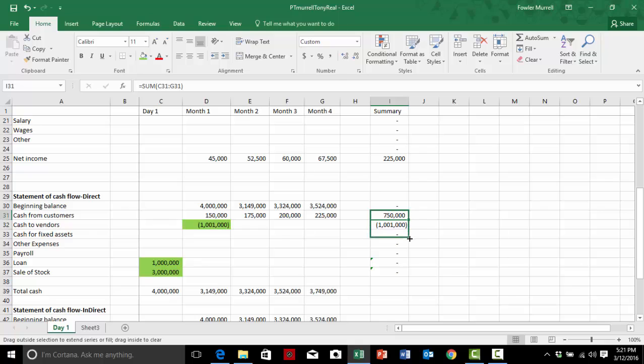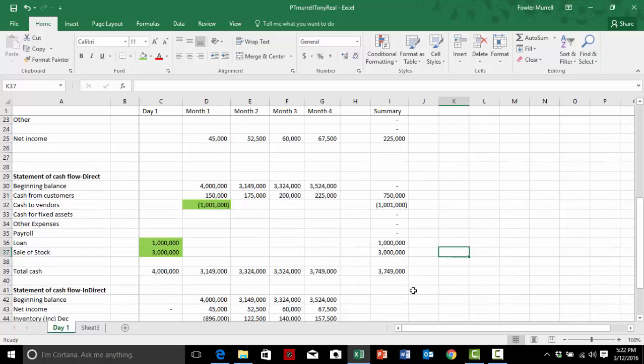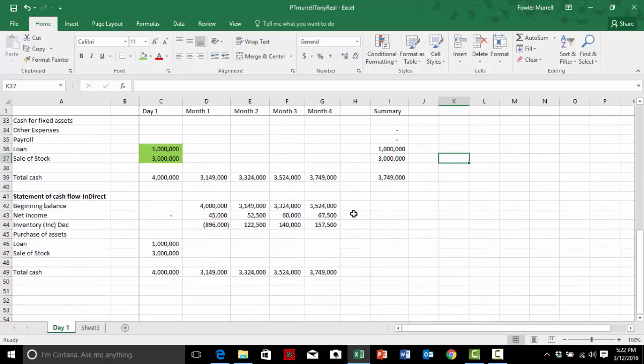And now when we drag this down, it picks up the loan and the sale of stock. Now, as far as the totals go, we cannot total this across because we would be double counting. So what we do is just sum this down, and summing this down is done using AutoSum. You can use AutoSum for this. On that, 3,749,000 is correct. And now we get to the indirect cash flow statement.